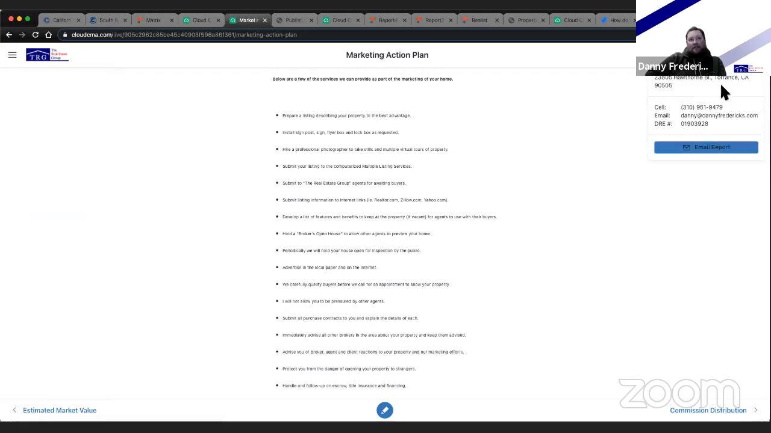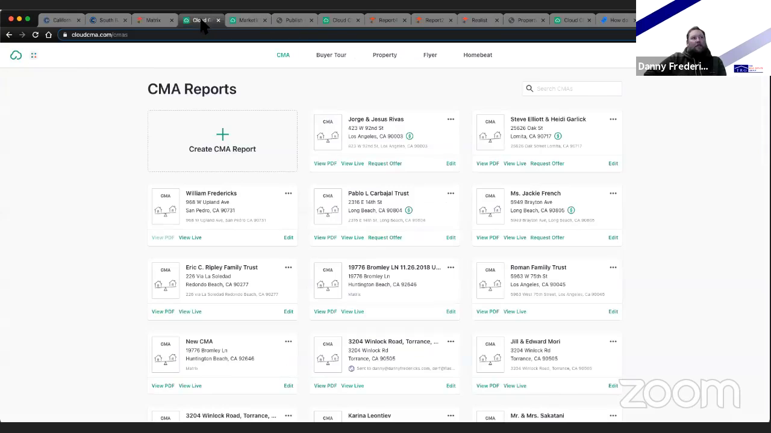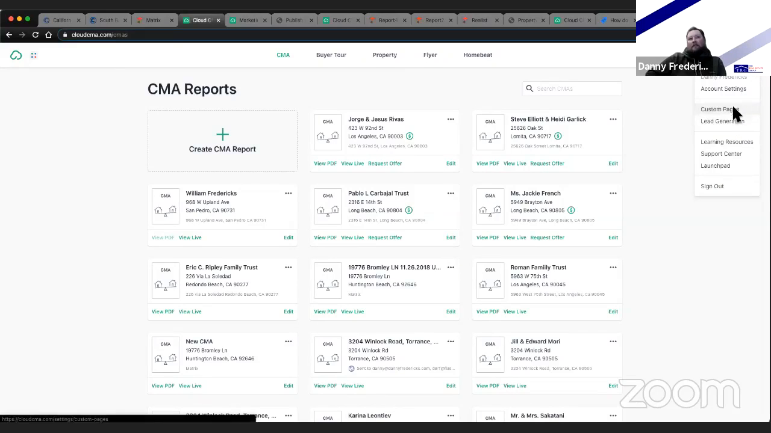So customizing pages. Let me go back to our CMA here. Everybody's familiar with the profile icon. So clicking on your picture, yourself, you have custom pages.